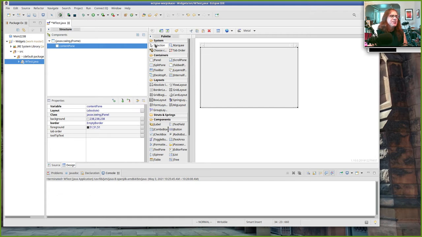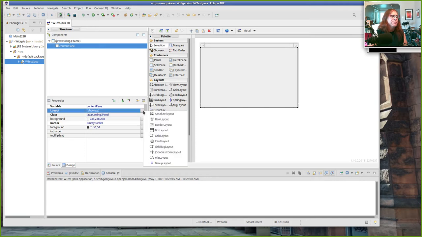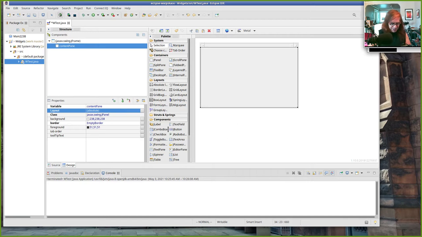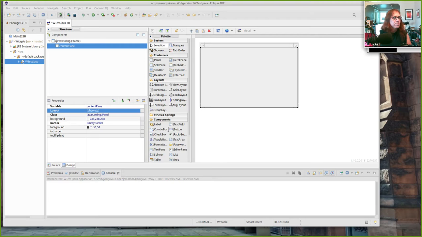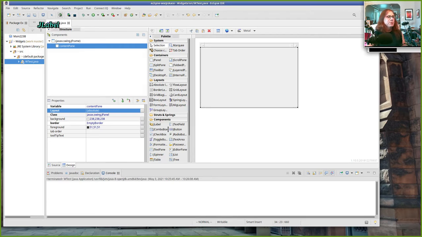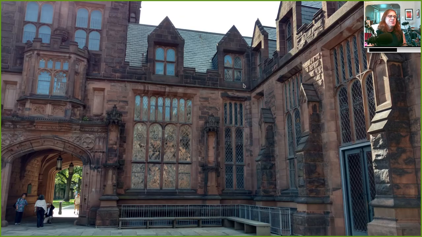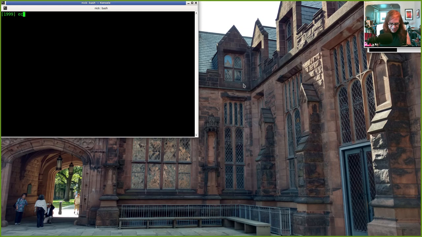All right, so over here we're looking at the properties of this, and it says the layout is absolute. And we could click on this and choose some different kind of layout and so on and so forth. But we're just going to go with an absolute layout right now. So about the simplest component is a JLabel. So let me click on one of these and place this somewhere in here. And it's going to crash my system, which is always exciting.